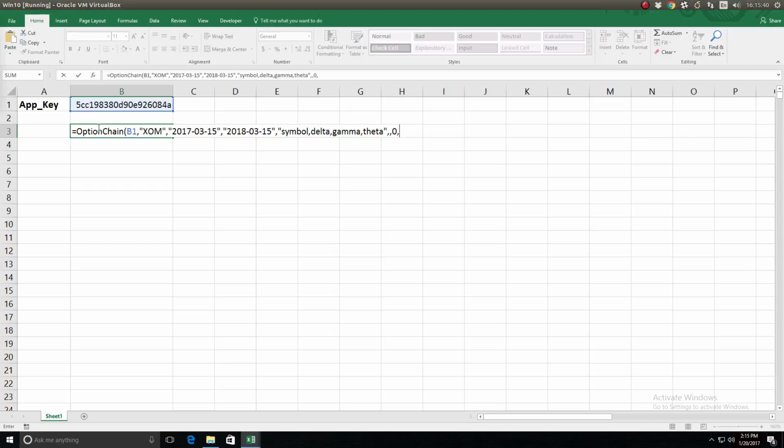Our final parameter is transform. Transform allows us to specify whether we'd like our response to be vertical or horizontal. By default, this is set to 0 for vertical, but if we'd like our response to be horizontal, we'd set this to 1. We'll leave this at 0 as well. Then we'll type a close parentheses and hit enter.